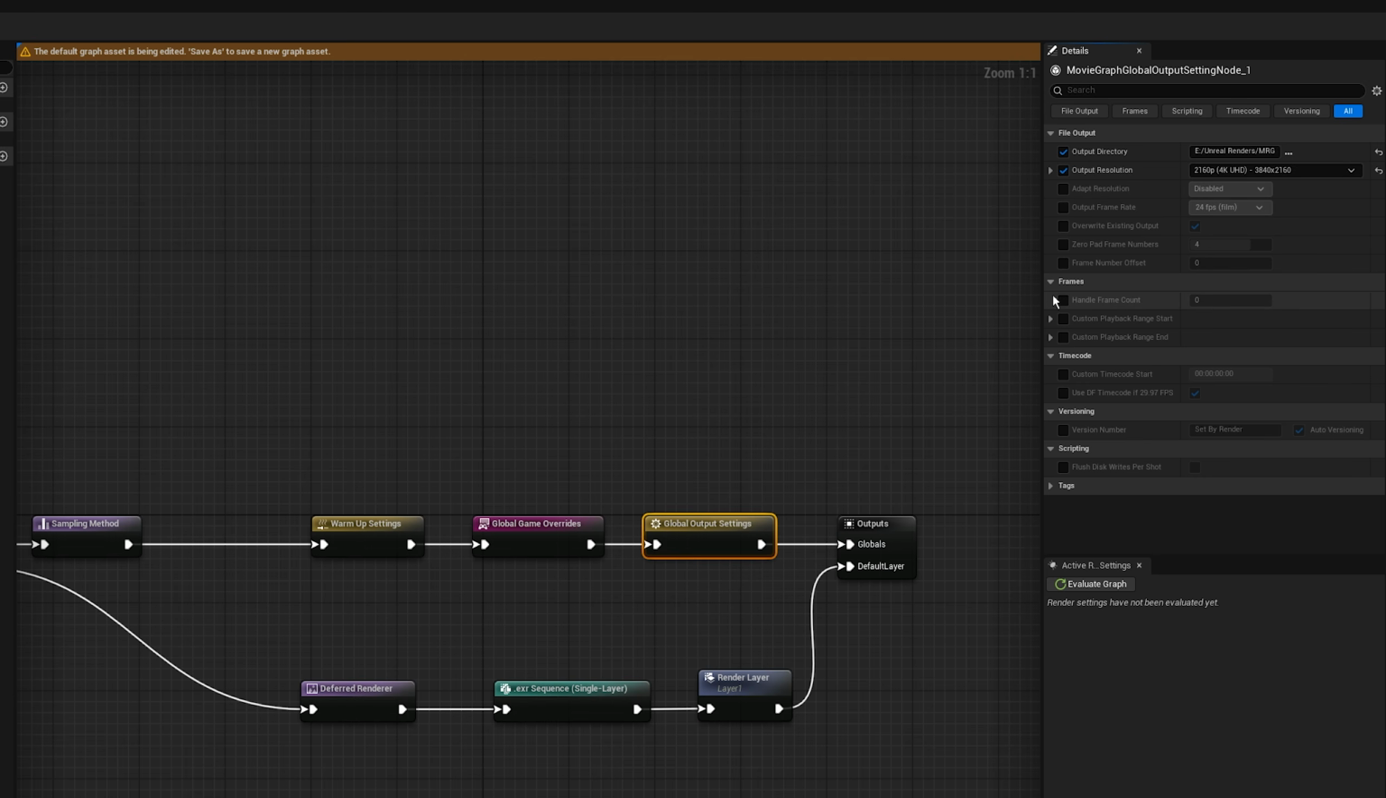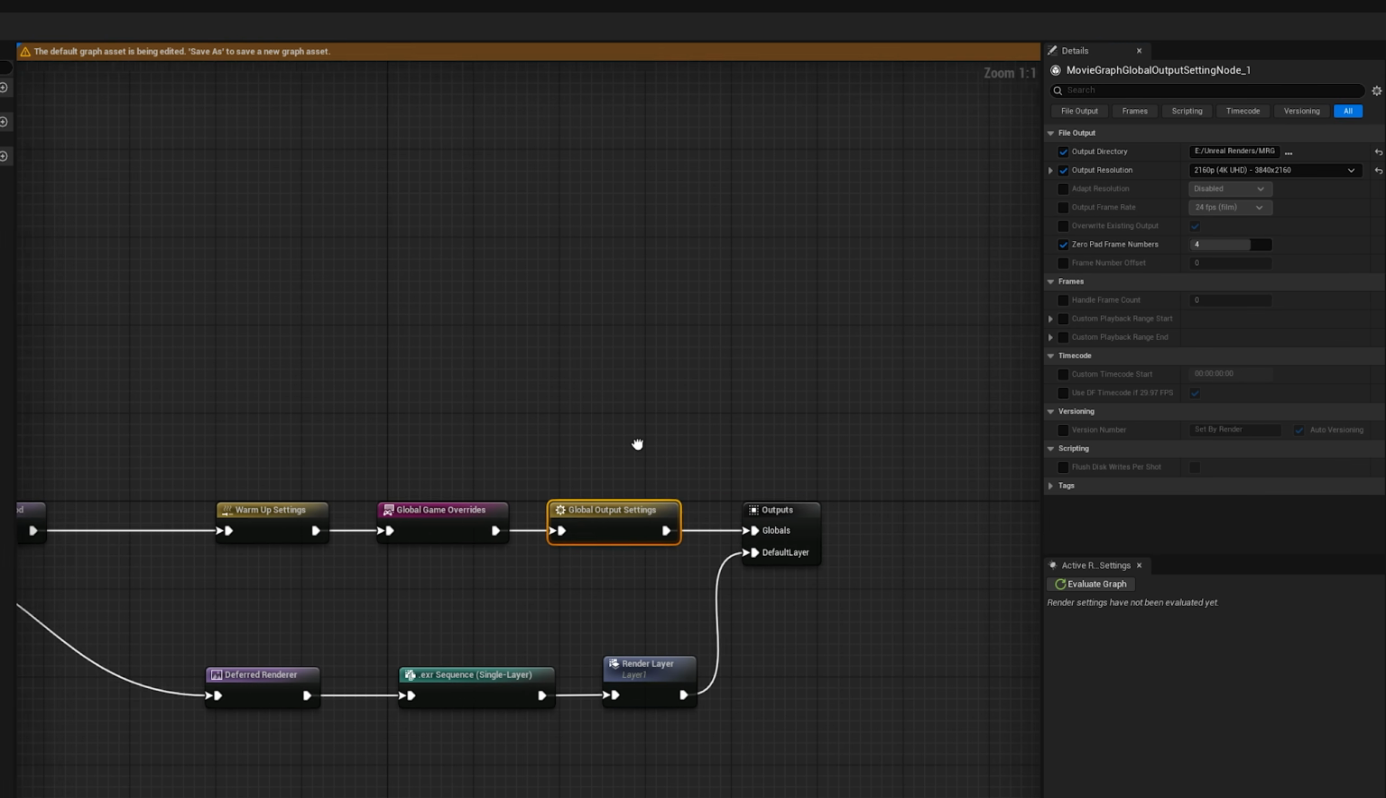Next, enable zero pad frame numbers and leave it at 4. This makes every frame number use 4 digits, like 0001, 0002, or 1125, which keeps the image sequence properly organized, even if we have over 1,000 frames. If you're wondering why we didn't enable this in Movie Render Queue, it's because zero pad frame numbers is already enabled by default there. And with that, all the main settings are done.